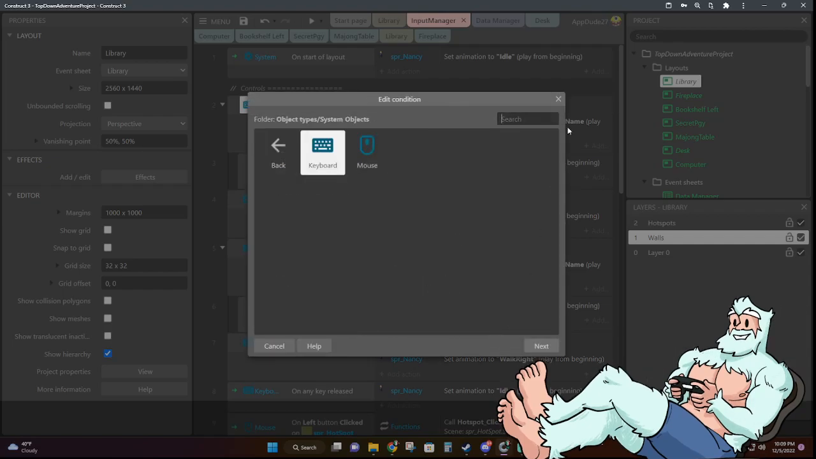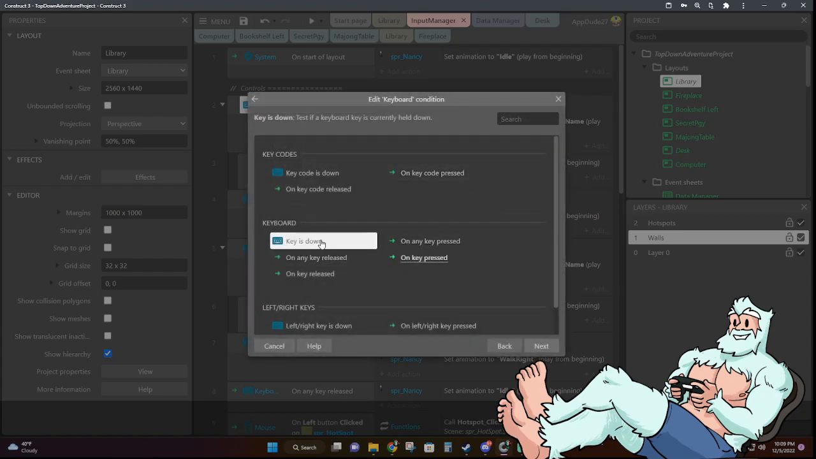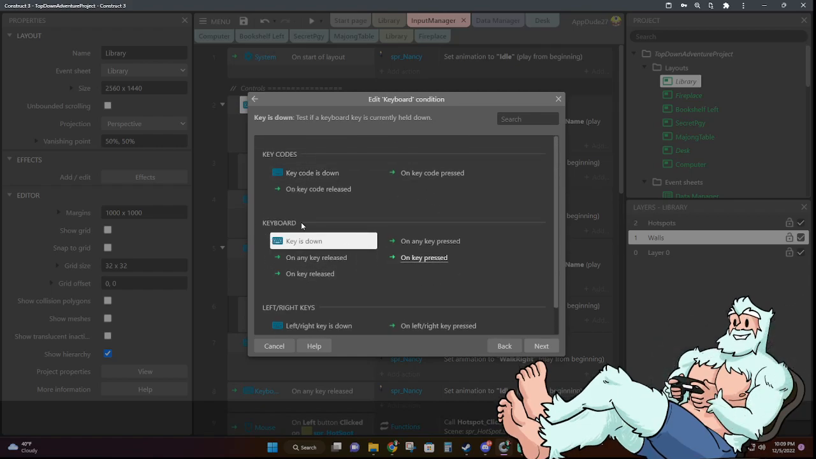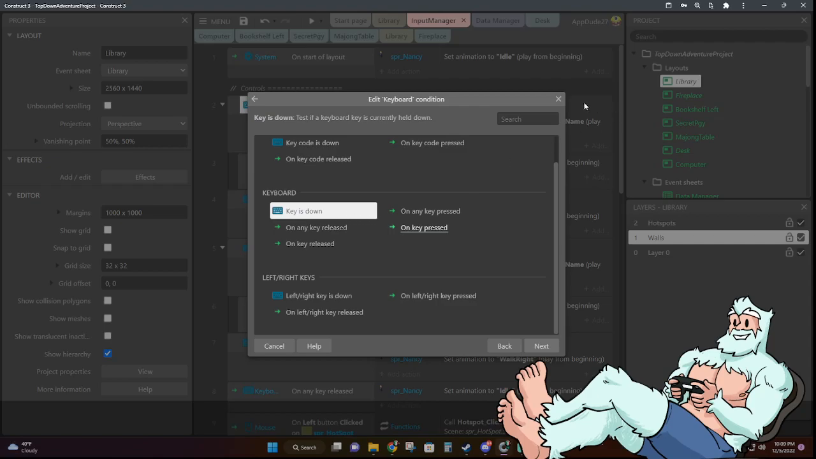What I did was separate all my objects into folders, and I have backgrounds, sprites, and system objects. In my system objects, I have a keyboard and mouse. So I did keyboard, and then I did key is down. It tells you right here, test if a keyboard key is currently held down. There is a difference between pressed and down. I believe pressed is if it's pressed down once, where down means you are holding it down. The Construct website has a full list of what all of these mean, but we're looking at keyboard, and key is down is what we're looking for.